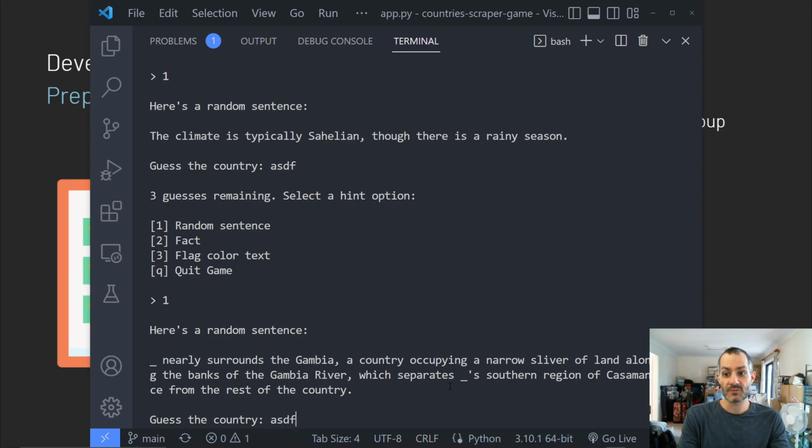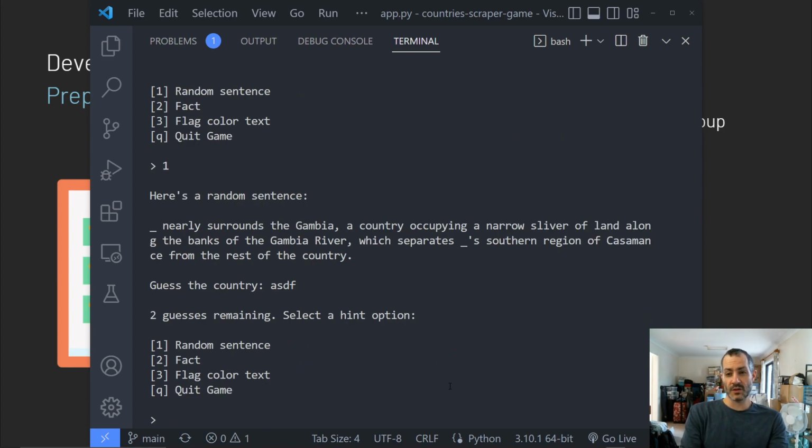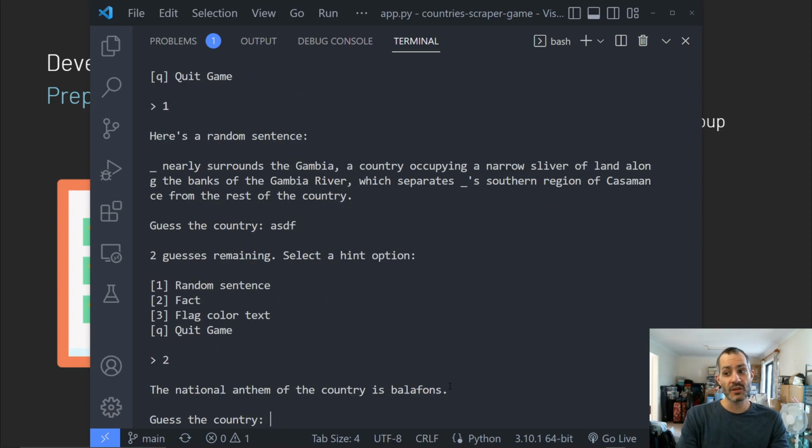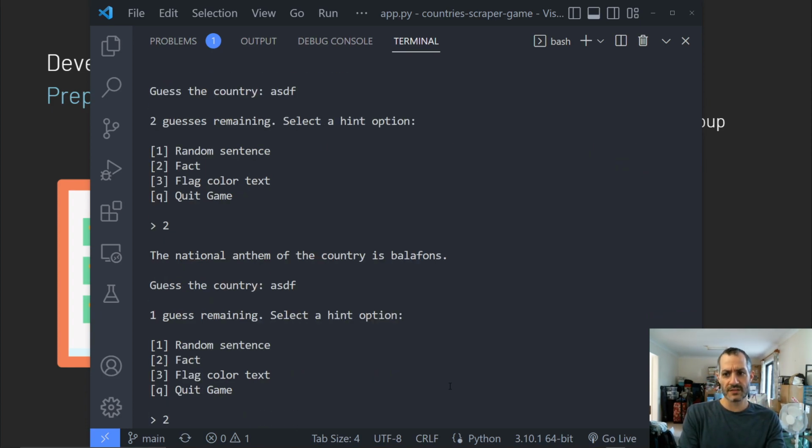Let's get it wrong again, and let's choose a different one. Fact will give you, this is an odd one, a random fact, not a random fact, sorry. The facts follow the order. Let's choose another fact. They go anthem, president or prime minister, depending on which one there is.